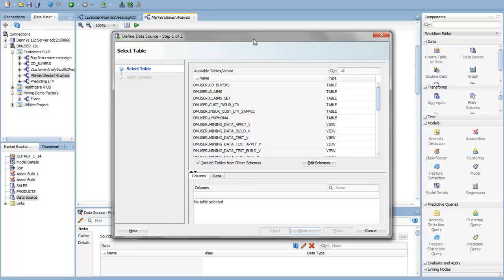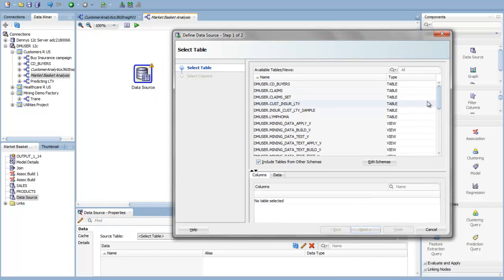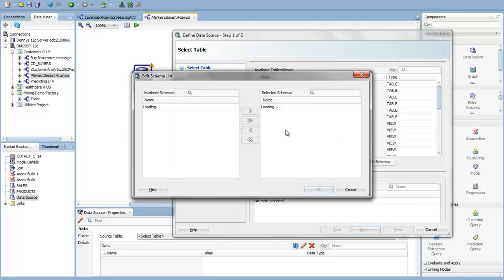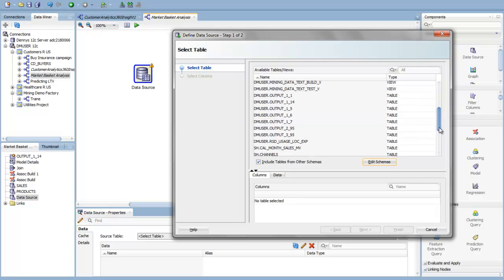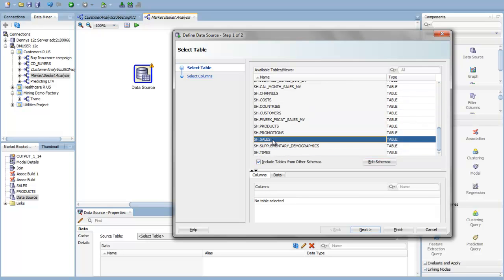So let's do that. We're asked immediately what is the data source we want to use, and I can include tables from other schemas here, and in this case I'm using the SH data that ships as the demo data with most Oracle database instances. So if you have the Oracle database, you usually have this SH schema that has a bunch of demo data, and we're going to use that demo data here for our purposes.